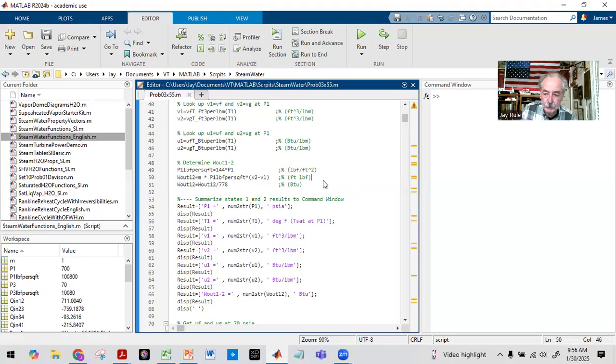And so what I'm going to do in my solution is simply to keep the same variable name, but I'm going to divide it by 778. That's my conversion from foot-pounds force into BTUs. There's 778 foot-pounds force in 1 BTU. So this is the type of thing that you have to have in your head that really doesn't have a whole lot to do with MATLAB, other than you got to know how to do the math in MATLAB.